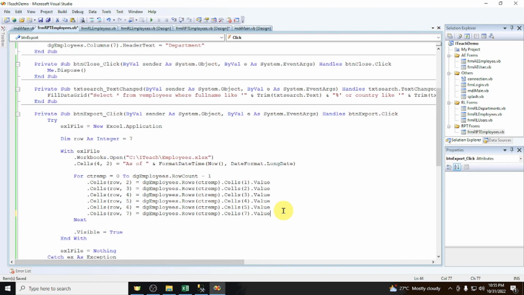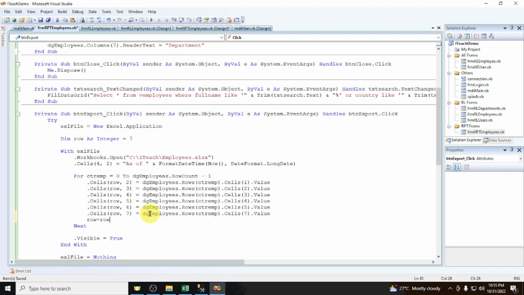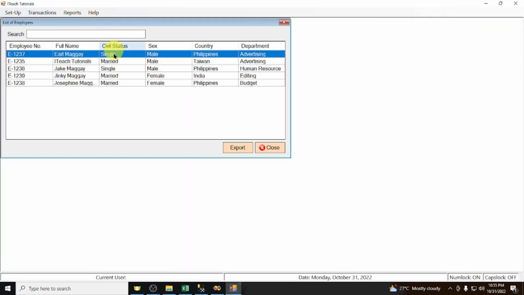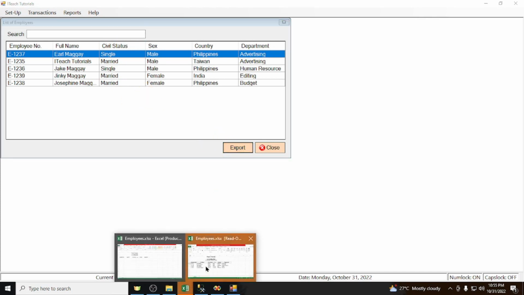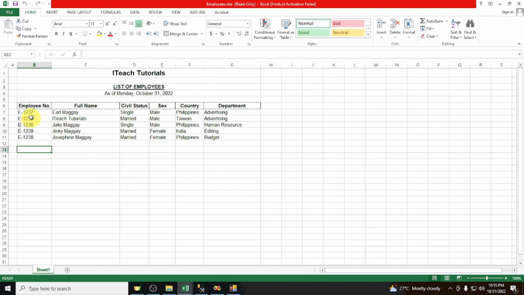And then we're going to add 1 to the value of row. So row equals row plus 1, so it will go to the next row of our Excel file. Let's try to run our application. Let's try it. As you can see, the records have been exported.